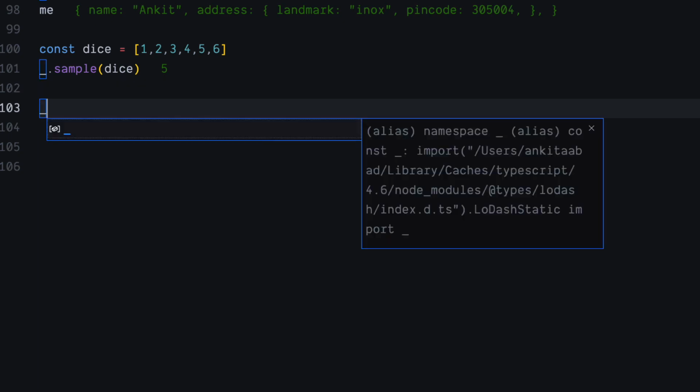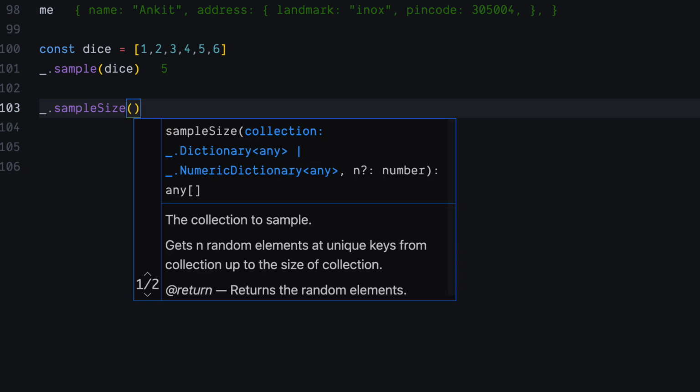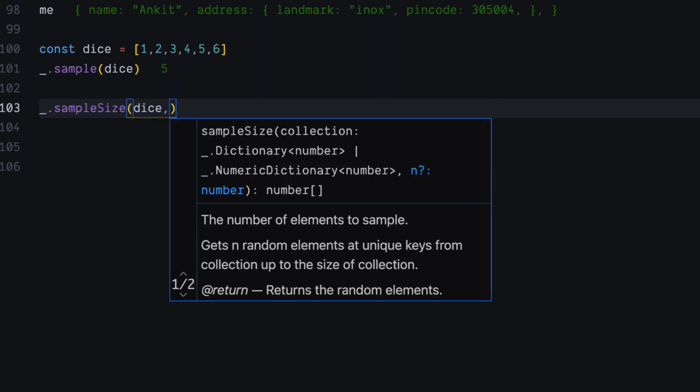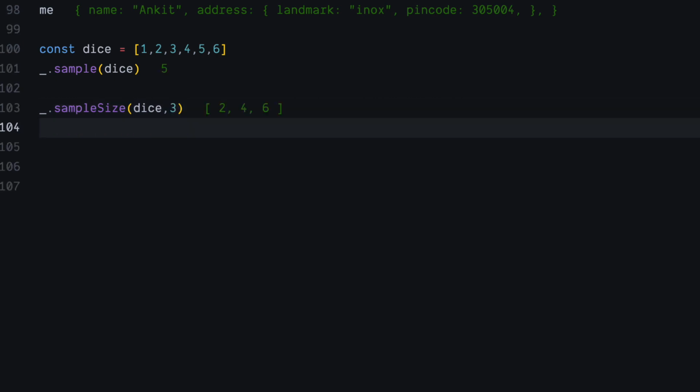Let's say you want to pick multiple numbers from the array, then you can use the sampleSize function and you can pass the dice and you can pass the number of elements that you want to sample. So let's say 3. So it gives you 3 numbers from the given array.